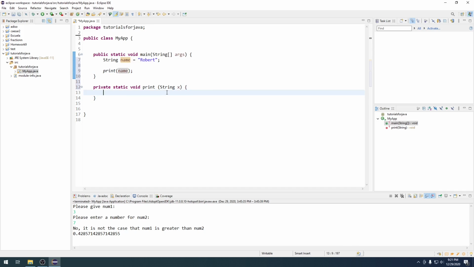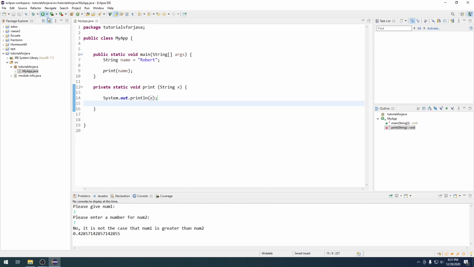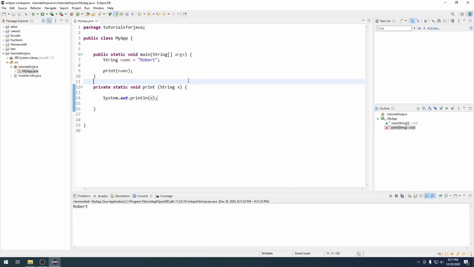So in either case, if we want, we can route x to System.out.println. It says Robert. That's really compelling. Now, what if instead of just writing out the name once, it was a little bit more than that? Let's try putting a number here.